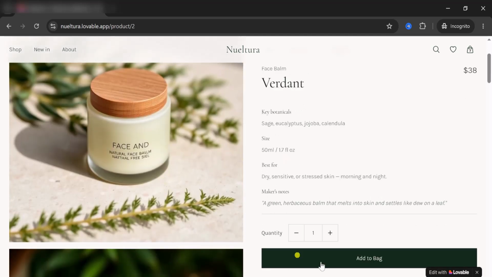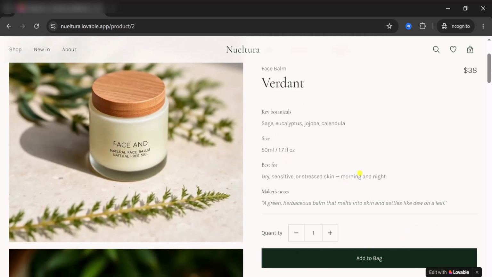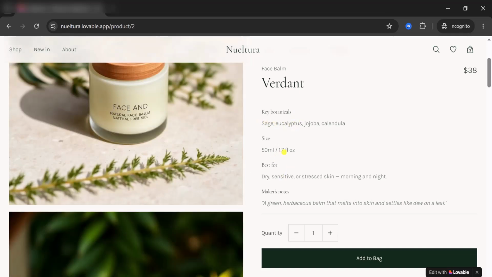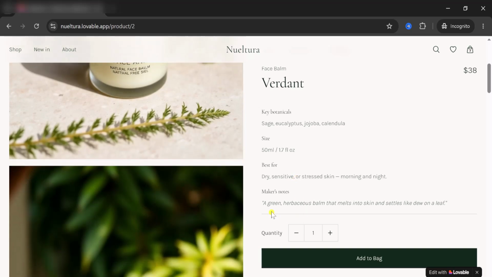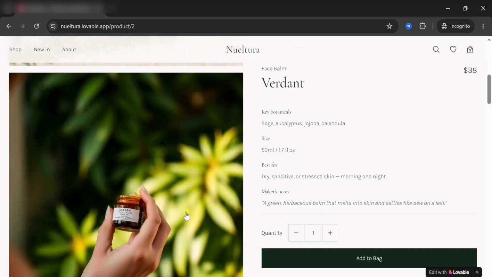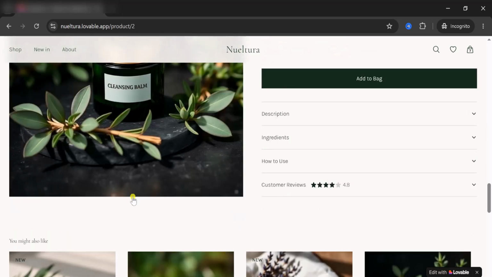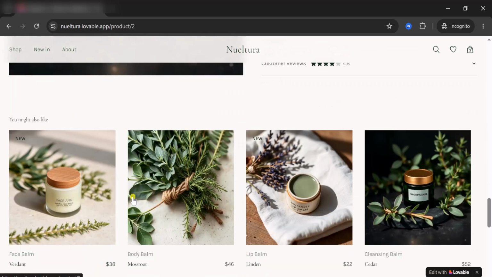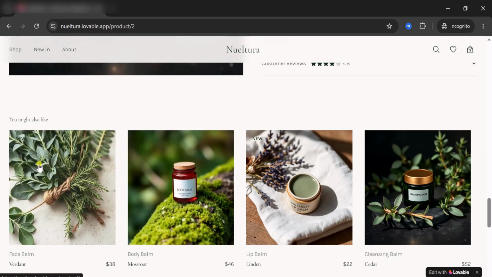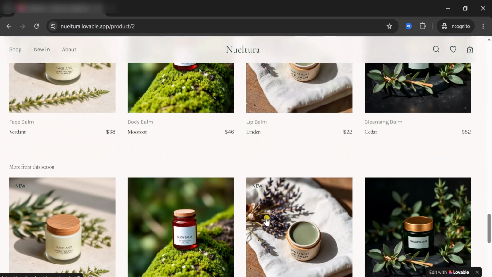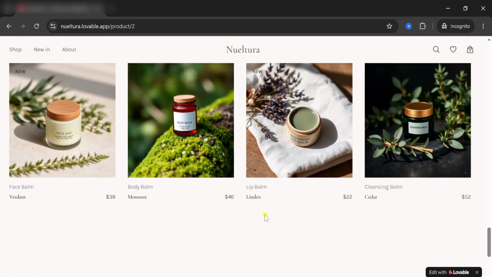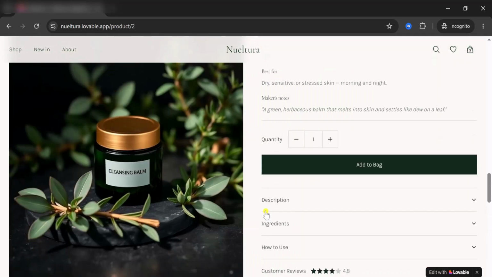So if you click on it, you can see that everything here has been optimized for you. So here it even gives you the ingredients that it came with, or the ingredients it was made with. It gives you the size, tells you who is best for, it gives you a maker's note, and it adds even more product photos that can help us convert. So we even see the different products that we have listed. So this is a professionally done job.